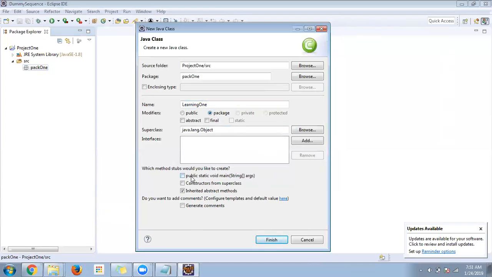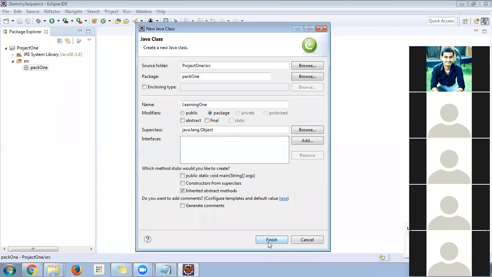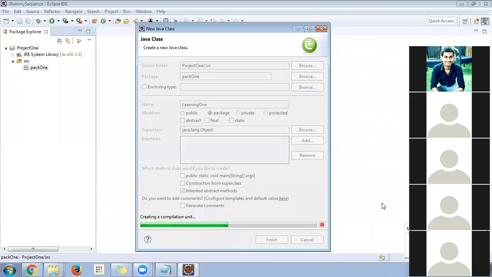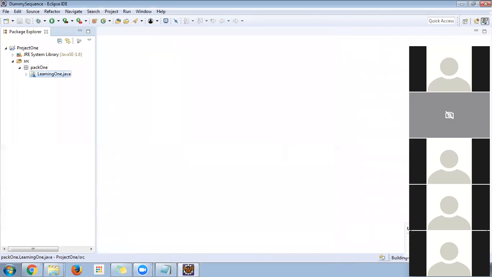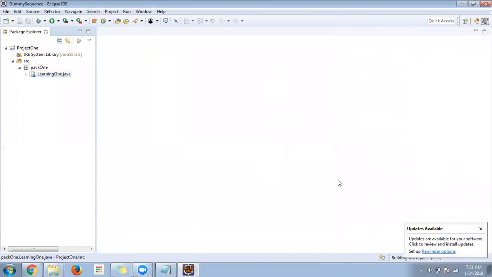So then any idea on this checkbox? If we choose that, public static void main will come by default. Super, great. In case I don't check this checkbox, and I'm selecting package here, so click on finish. Okay, super.